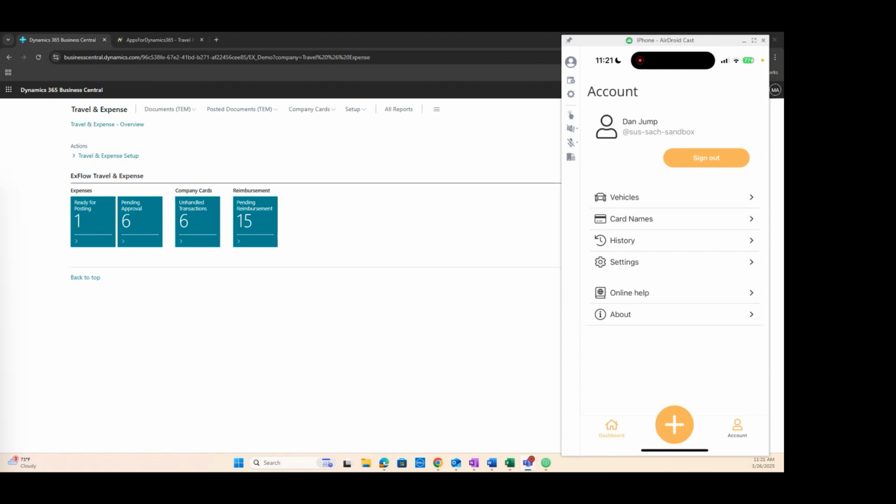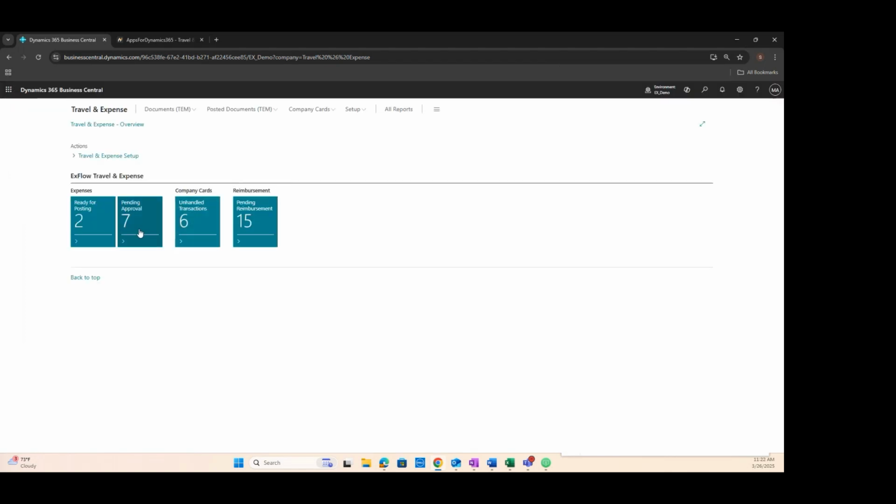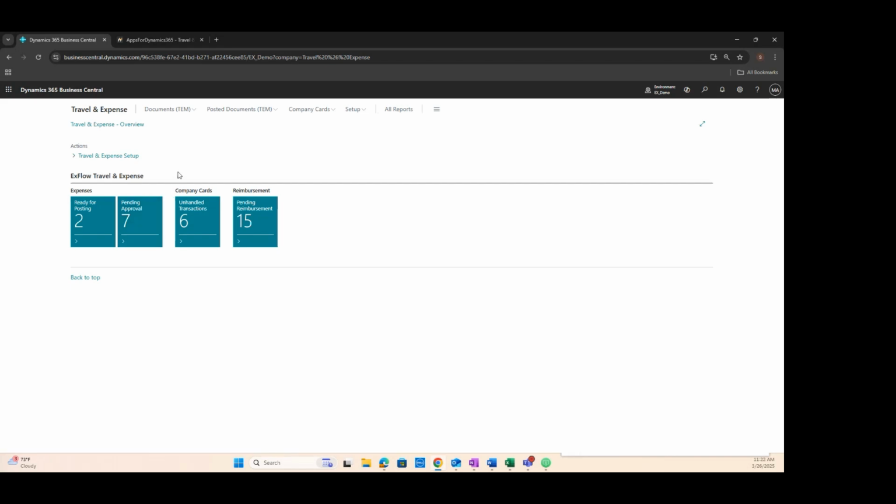Continuing on with the process though, now that I've submitted a few expenses, acting as Dan Jump, now switching hats and thinking about it from a manager's perspective of actually approving those expenses, we do have a great portal here. And actually, let me refresh my screen in Business Central so we can see a few more receipts coming in. I can see that here in my running count on my tiles.